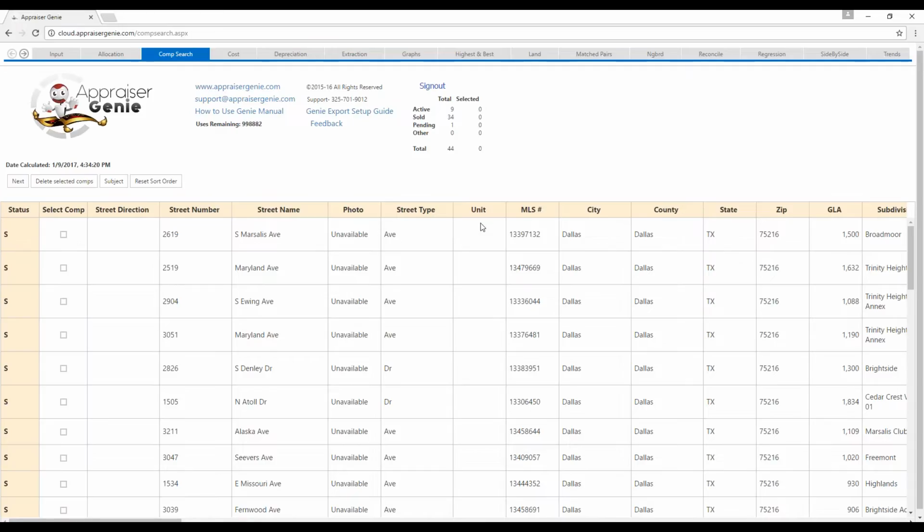The file I started with from the MLS had about 114 comps in it. So you're going to notice at the top here you have a counter. It tells you what the status is, 9 active, 34 sold, 1 pending. Because I put an age parameter, out of the 114, it took me down to 44 comparables. So the 44, the solds and the actives, comprise my 1004MC.